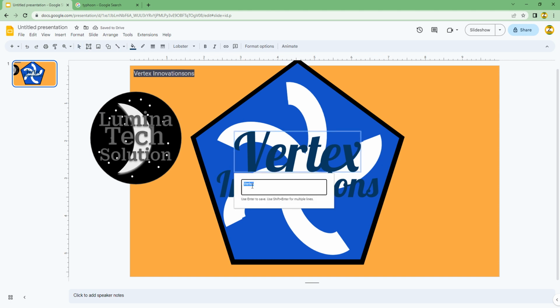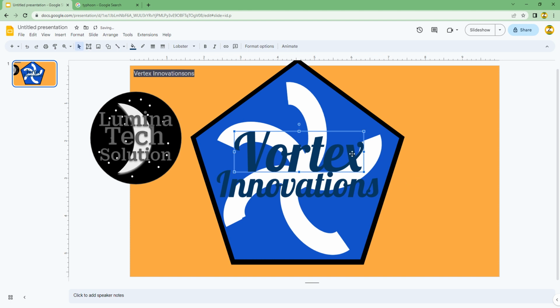I'm actually going to change it into vortex, because I think that makes more sense with a kind of vortex typhoon pattern there.